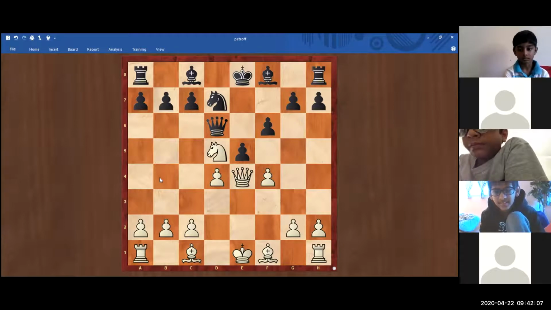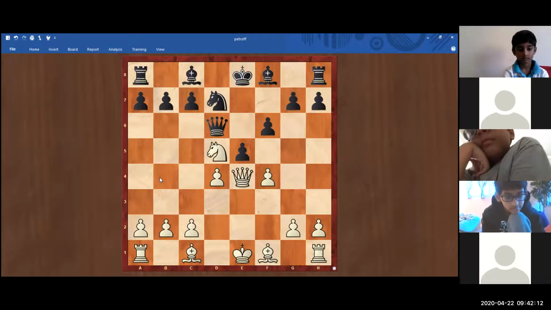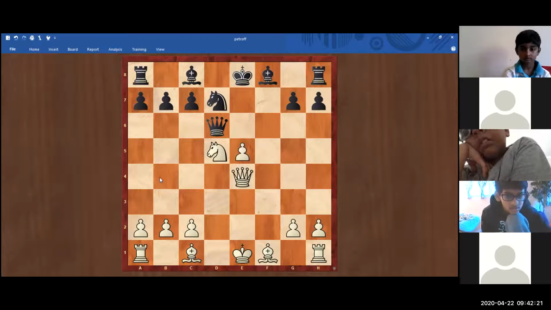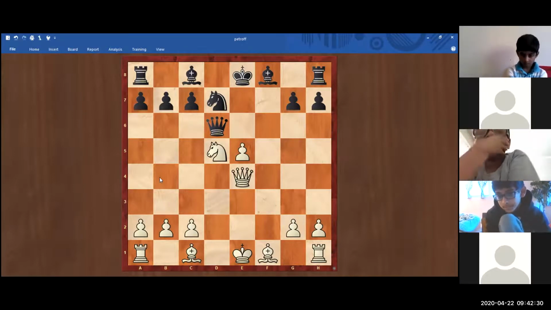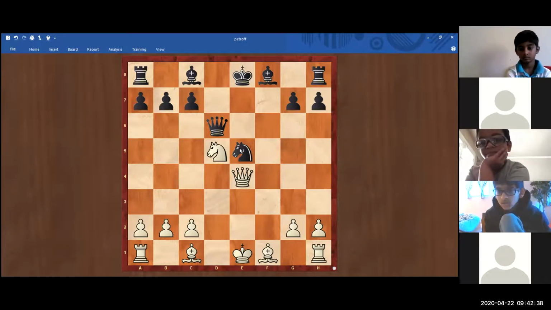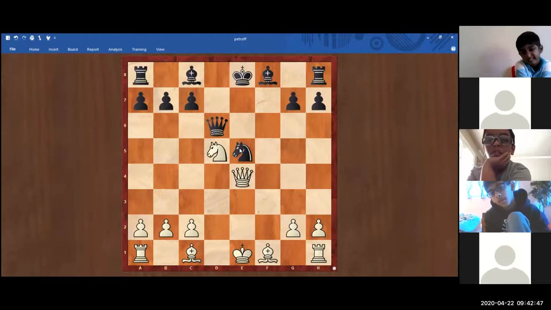Knight e6. Knight can't go to e6, right? Knight is on d5. So, knight to f6. So basically what I do is I capture the pawn. I just capture all the pawns, right? Yeah. The point is, what happens if knight captures the pawn? What happens if knight captures the pawn?